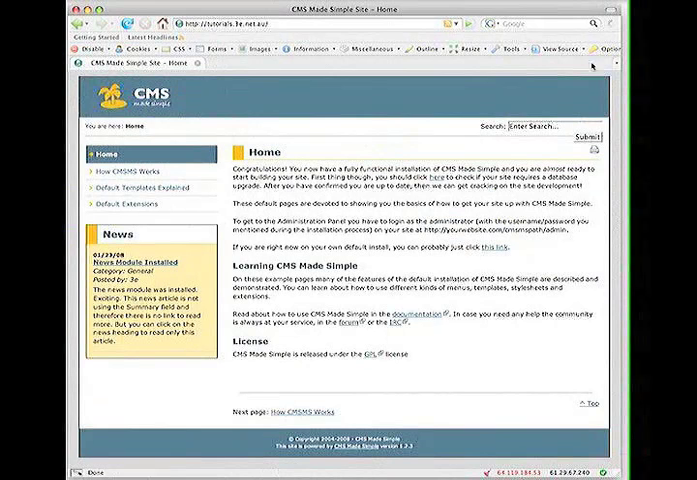So this is just a clean install of CMS Made Simple. Your website may look significantly different to this, but the basic page elements will be the same. You'll have a menu and you'll have some content, and you may have other various things around your website. So what we're going to do is log into our admin backend.